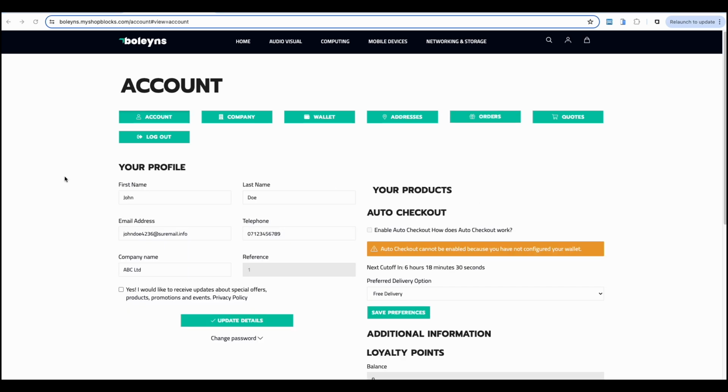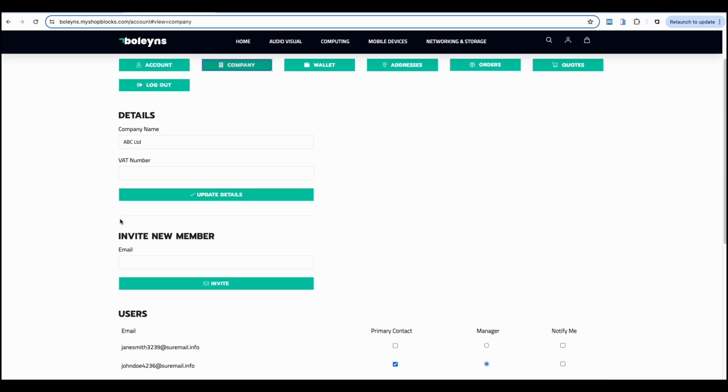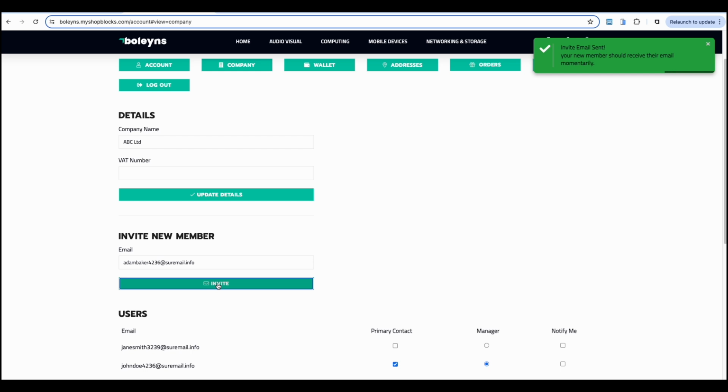So what if your customers want to manage their company profiles themselves? This is easily done. Let's go back to the manager's account and I'll show you how to invite new members. So here in the manager's account area, if you go to the company tab here, you'll see a section called Invite New Member. All you need to do is simply add in the email address of the additional customer you'd like to invite to the company, and that will send them an email with a link to the front end of the site where they can log in and be linked to the company.